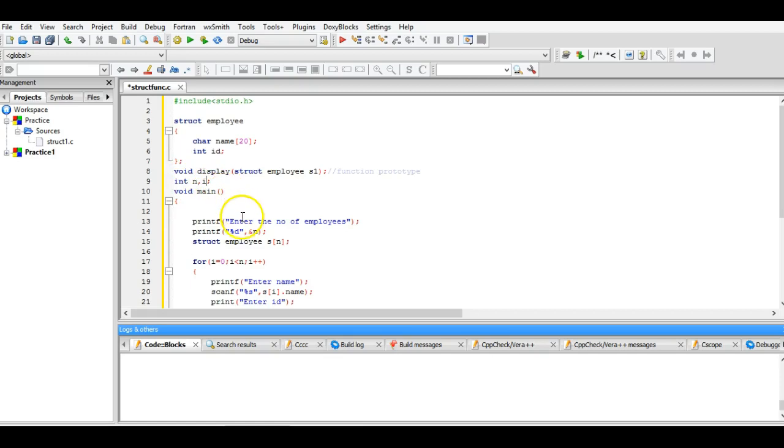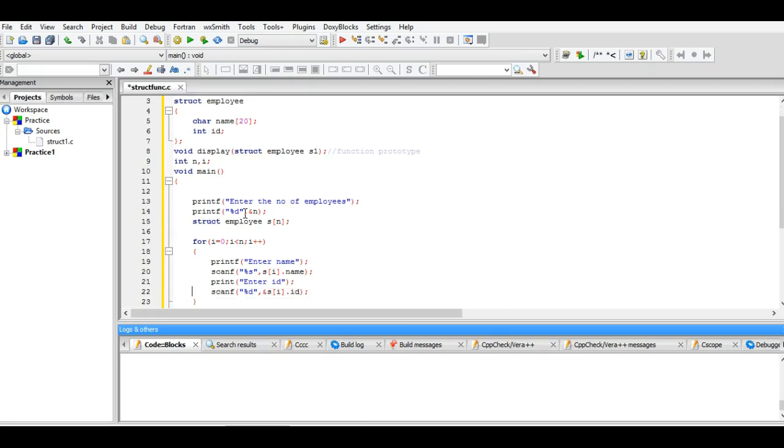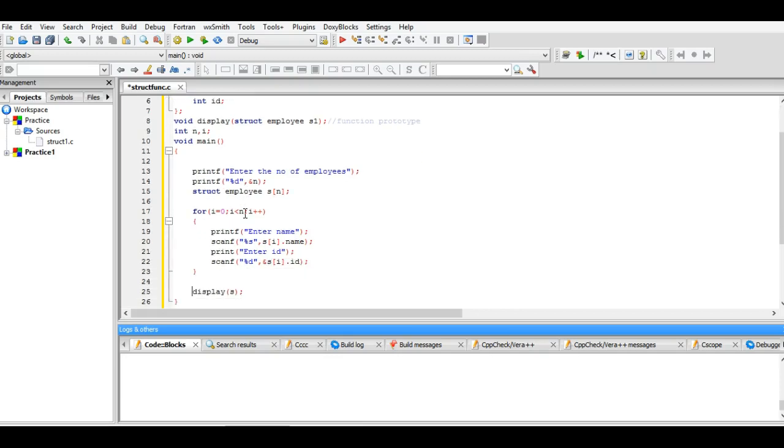Okay, now I am asking the user to give me the number of employees he has. So it will be enter the number of employees, so the number of employees will be accepted. Now I define a structure as an array, because we need to use the structure elements n times, so we need to define the structure as an array of n elements. So now we use the for loop to print the statements enter name and enter id.